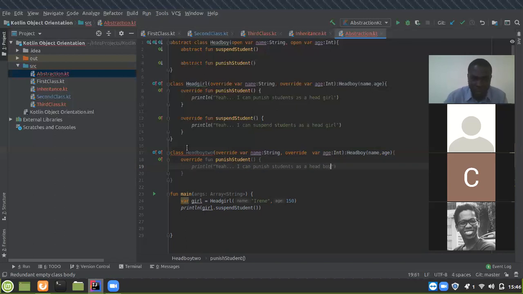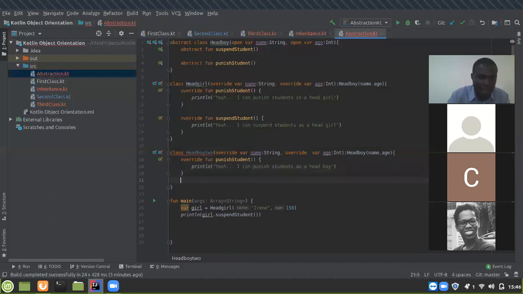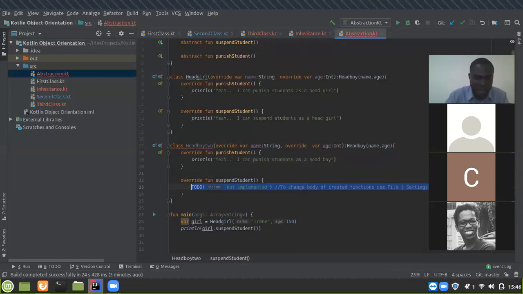Then the second one I'm going to override so that it is print line. Then say, yeah, I can suspend students as a head boy.